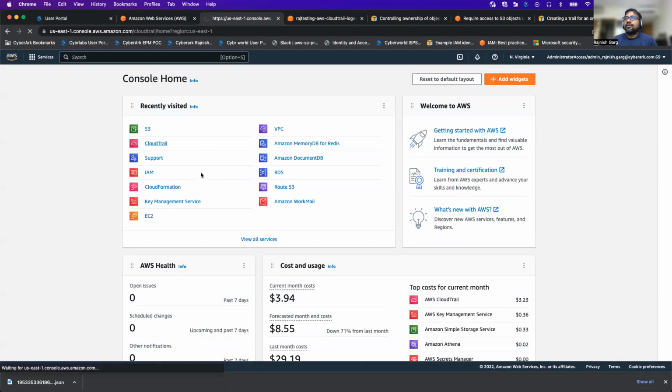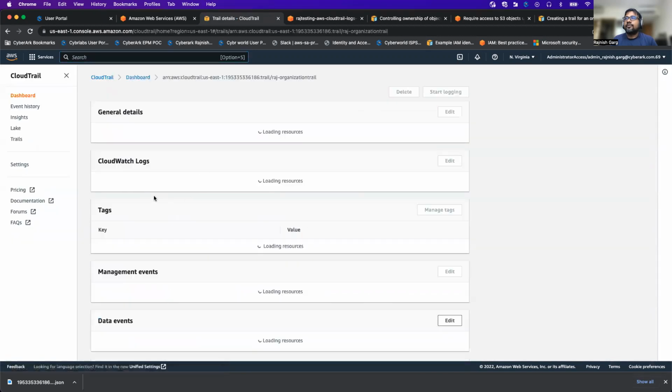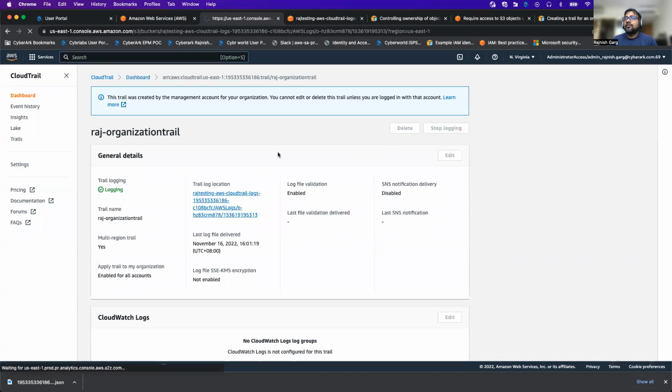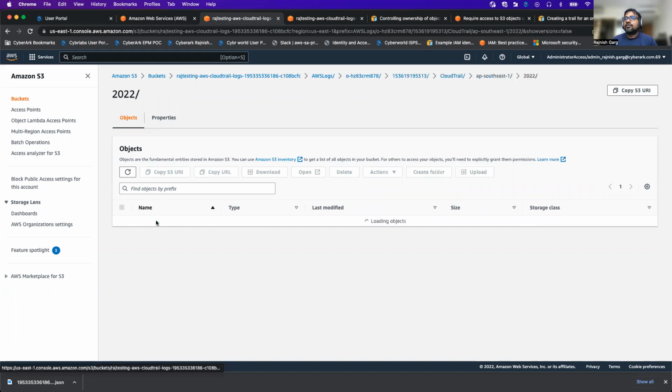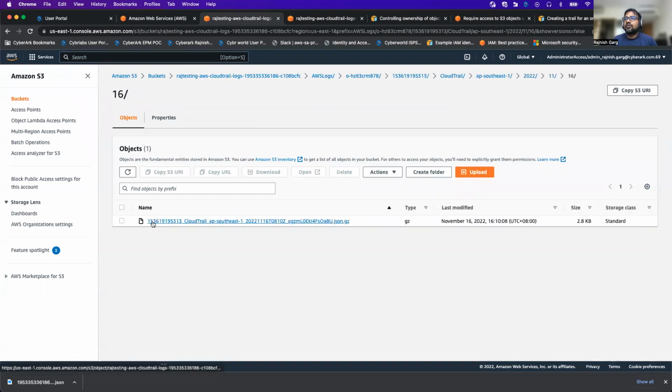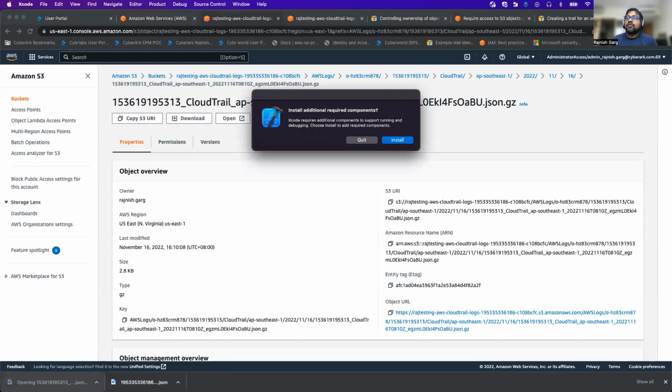So we go to the CloudTrail again. Once we go here, we're going to look at this object, and again, it is owned by Ratnishka. Let's try to download. Okay, I'm able to download this object again.